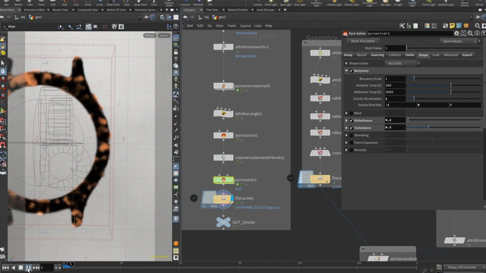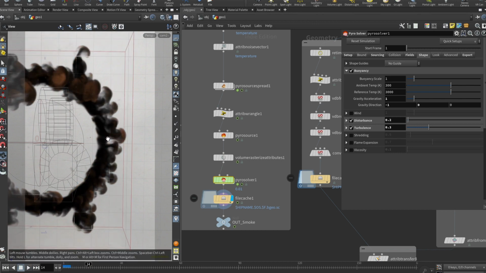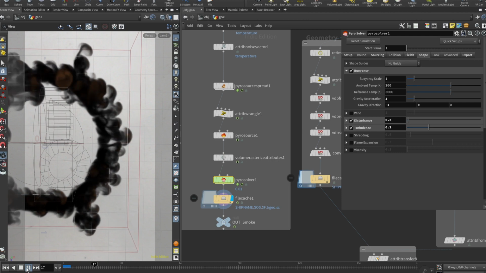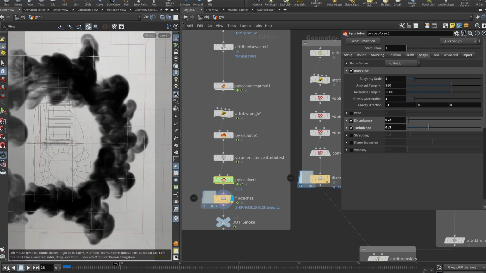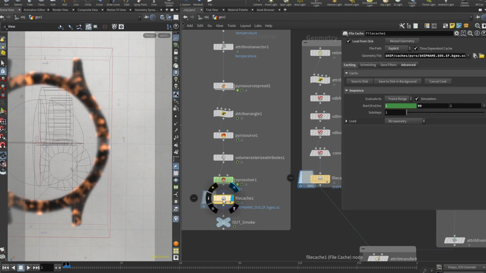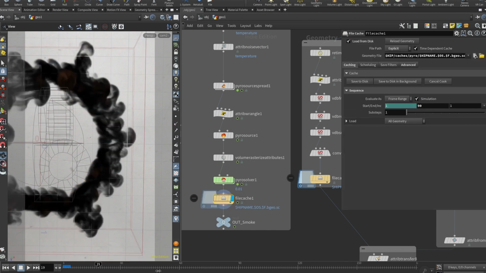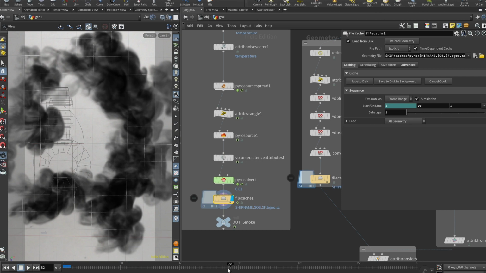So here you can see that we have our burning points fly away to the right side, to the -x, pretty fast, and that's exactly the thing that we want here. So we can simulate. In my case, it's 90 frames, so it's a lot of smoke here.